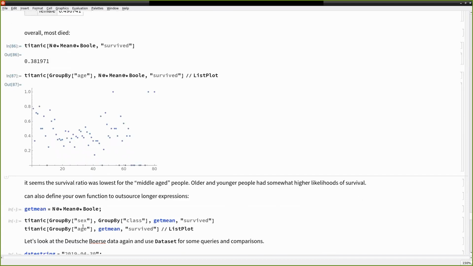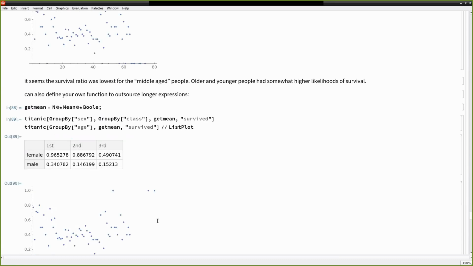All right, and you can also define your own function to outsource longer expressions. So when you think, for example, that this is too long, then write your own function for this. I called it getMean. And where you use this long expression, just say getMean, right? You get the same results. Here's the table, here's the plot, by using your function getMean. And again, this is just a function composition. There's no data in it yet, just a function.